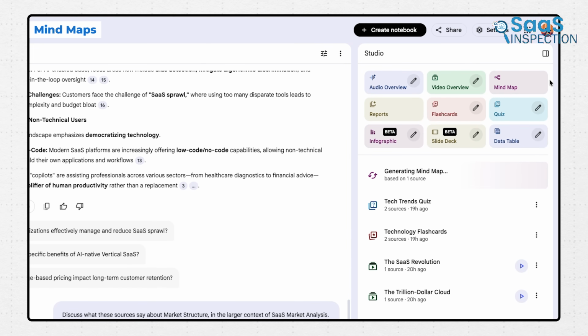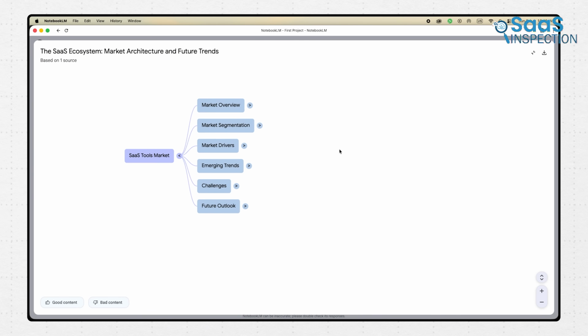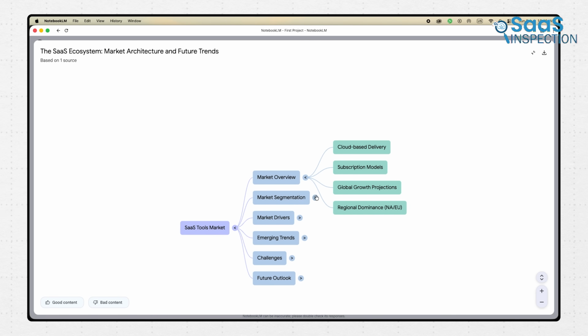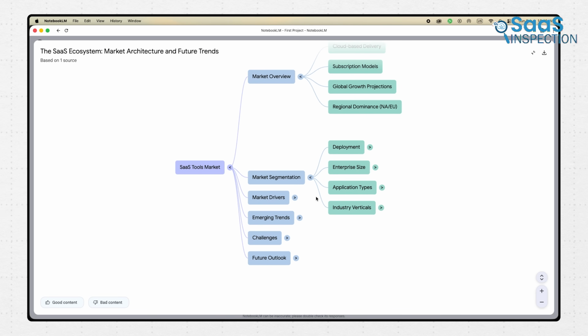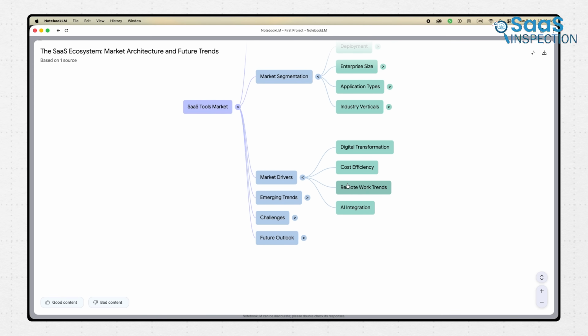Next, we want to talk about mind maps, which are lifesavers when a project starts to feel a bit messy or scattered. When we click the Mind Map button, the tool creates a visual layout of our research. This isn't just a pretty picture to look at, it's a functional map. The center of the map shows our main topic, and then branches start to grow outward into subtopics that appear frequently in our documents. We can actually interact with this map as we go.